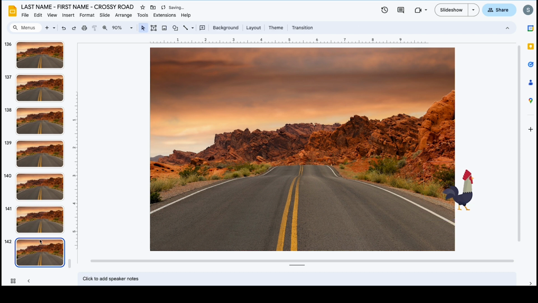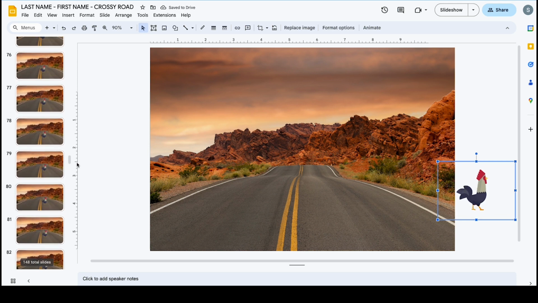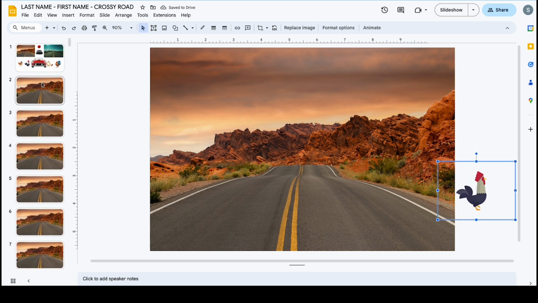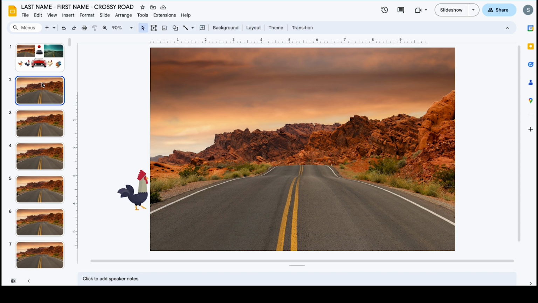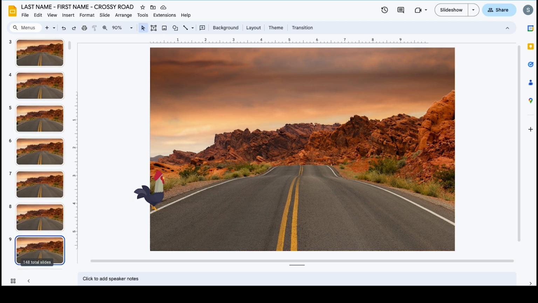The final step of this is once you have got your chicken to cross the road, you must double check your animation to see that you don't have any duplicate slides and/or duplicate chickens. To do this, you go to the first frame where you have started your animation and hit the down arrow on your keyboard.